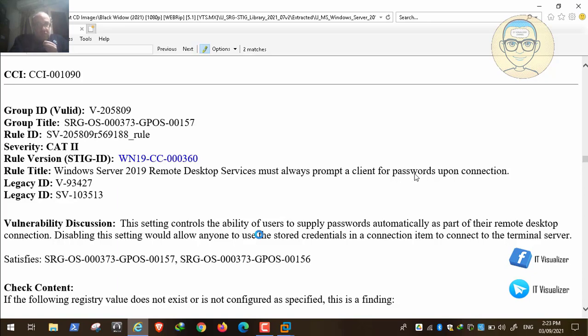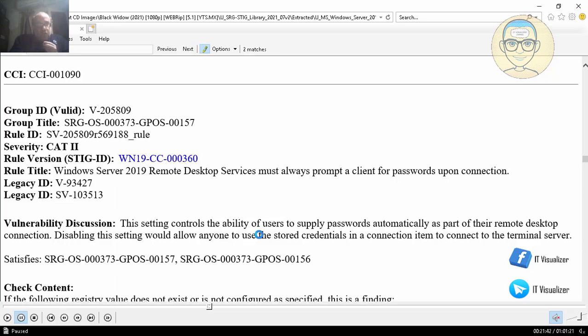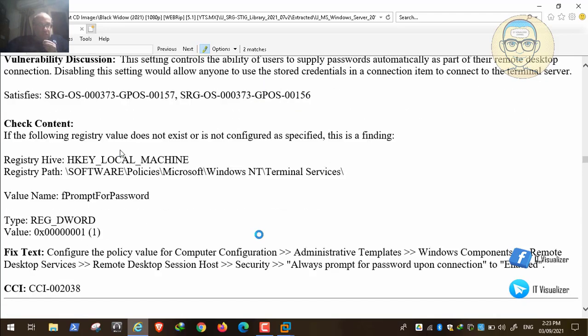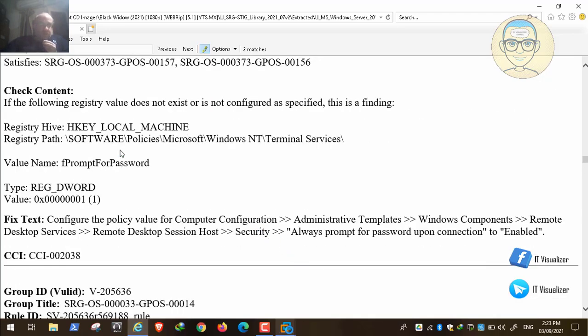So he's saying that you should not supply passwords automatically as a part of the remote desktop connection. The password should not be provided to the system or applied or entered by the system automatically. This should be done manually by the user. So this is also one of the things we need to do: disable saving of passwords, and prompt for a client password upon connection. Always prompt for a password upon connection.